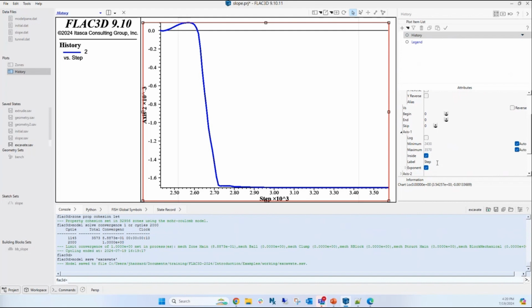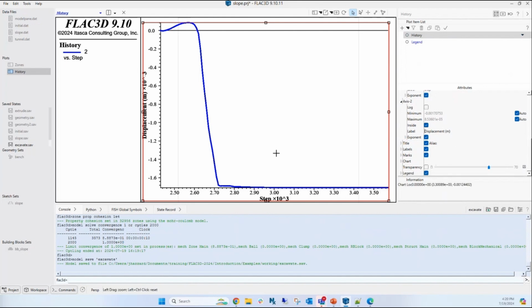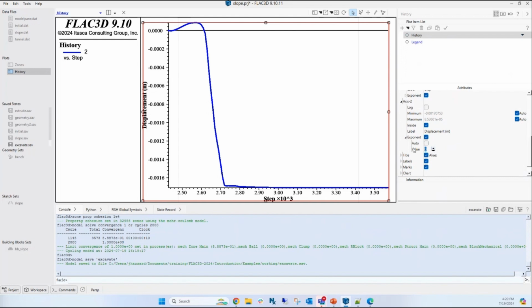So axis 1, step is fine because that's what it is. Axis 2, I can make it something else. Let's make it displacement, meters, right? I could change the exponent. So right now it's plotting times 10 to the minus 3. Just for fun, I could make that not scientific notation, so that it plots it like this. Not so useful in this case, but often useful in other models.